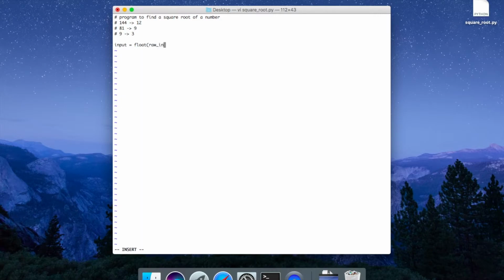We are going to use Python's built-in function called raw_input, which prompts the user to enter any input from the command prompt. So we will say "enter a number", which will be the message. And the number the user enters is going to be converted into a real number. That's why we are using float. So now this input variable holds the number the user enters. Let's print it to make sure that what we have right now works. So I will press escape, :wq to save, and press enter.